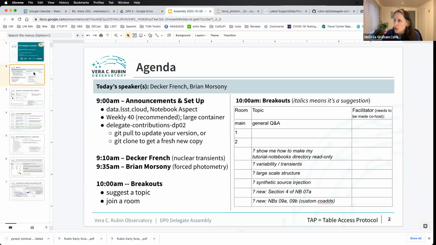Let's pop back to here. So this is the breakouts portion of our delegate assembly. And this is where, let me just reopen my chat, anyone can suggest a breakout topic. If you want to co-work together on any of the notebooks that you saw today, or you just want to take a deeper dive into what you just learned, rooms for that are good. General Q&A is always good in the main room. So I'm just going to let you think about it and suggest what you might want to work on.